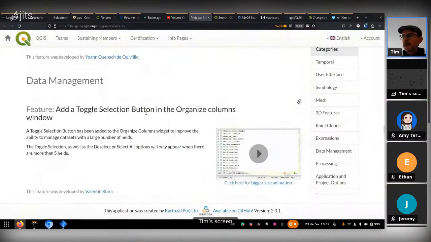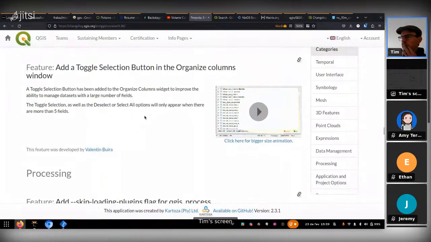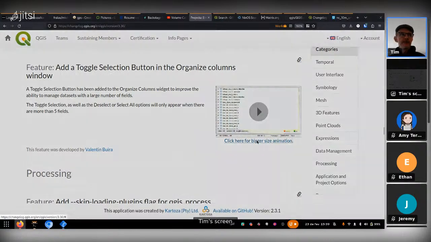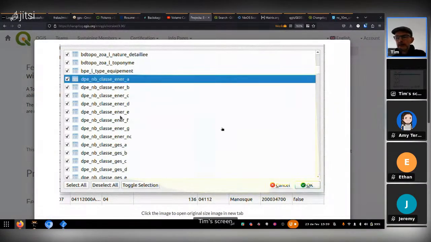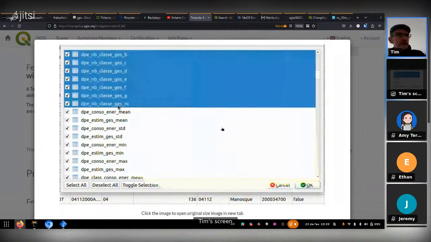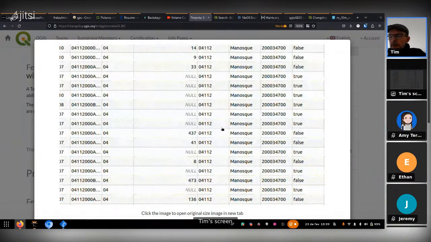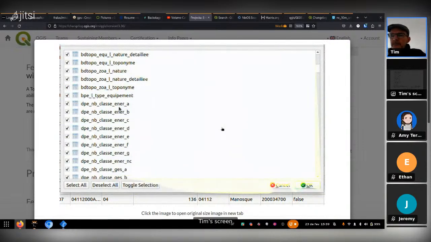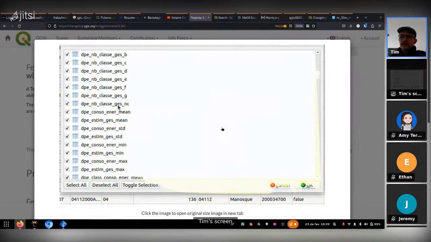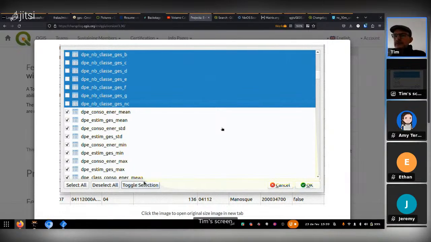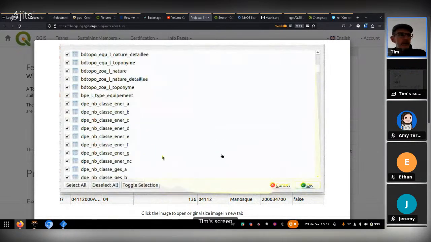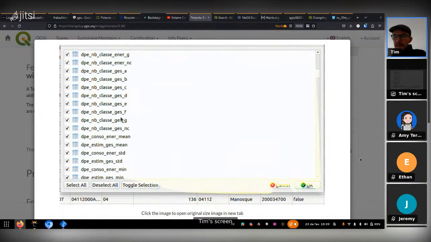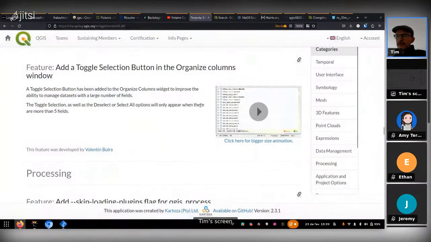There's another quality of life thing here, which I won't try to demo because I don't know if I've got the data set with enough fields in it. If you've got many fields in a data set and you're trying to organize them, like delete columns, it was always a fiddle to select and deselect. But now you can group select a whole bunch and then toggle the selection, and it will uncheck those ones. So that's really nice. Ease of life, quality of life.